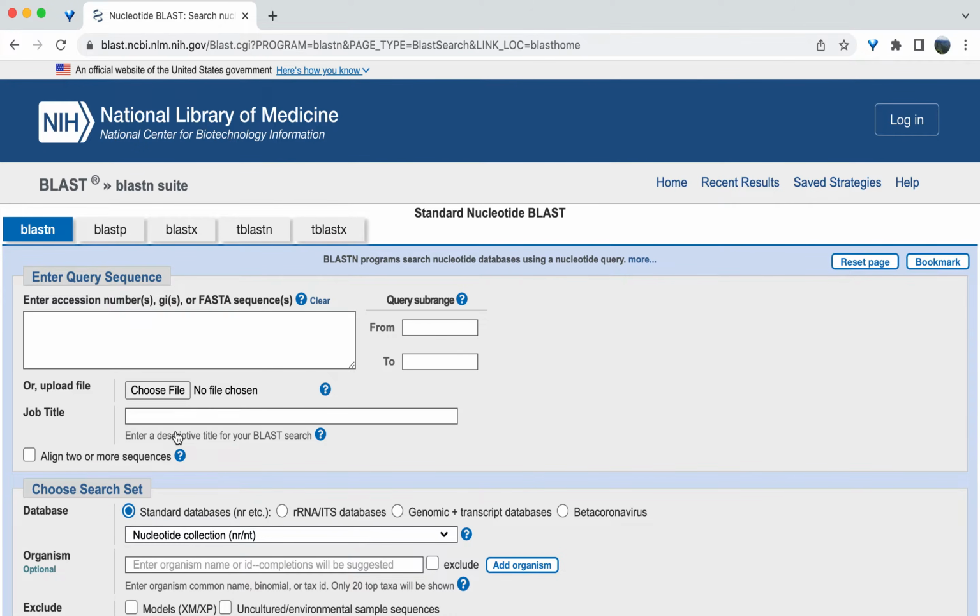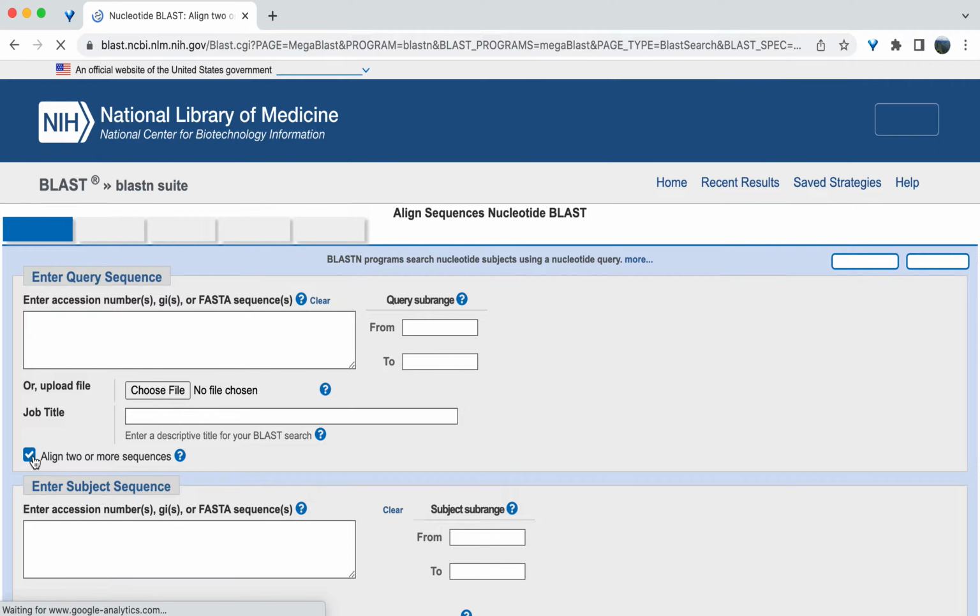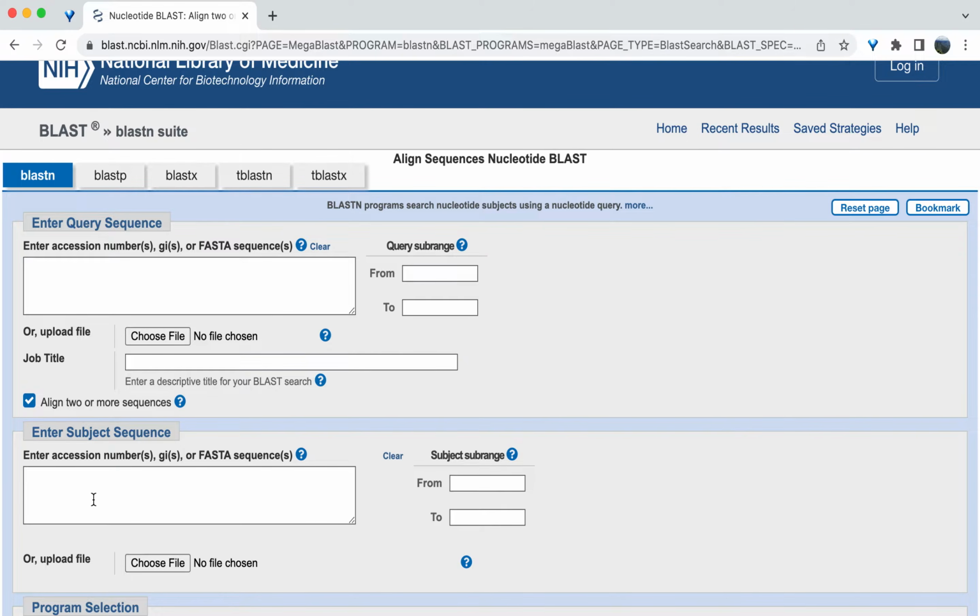Once Nucleotide BLAST loads, check the box Align two or more sequences to load a second entry box, which will allow you to compare sequences. Without checking this box, you will not be able to compare two sequences.